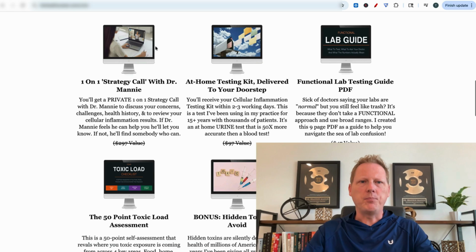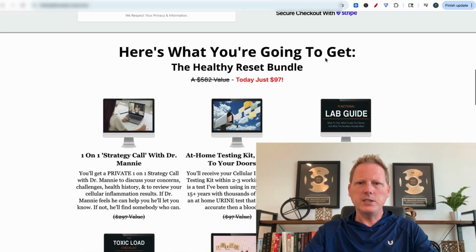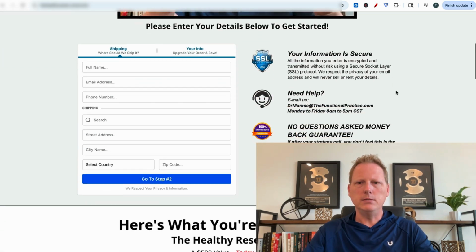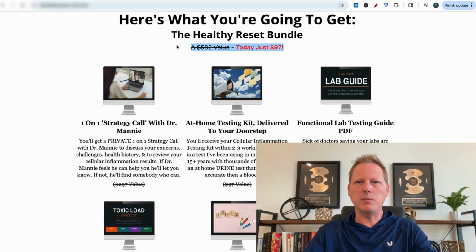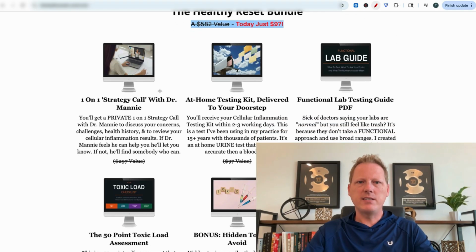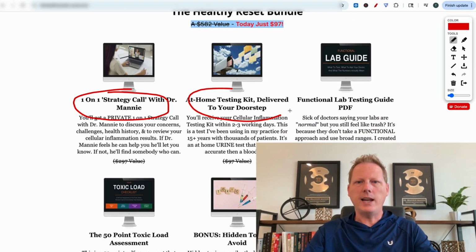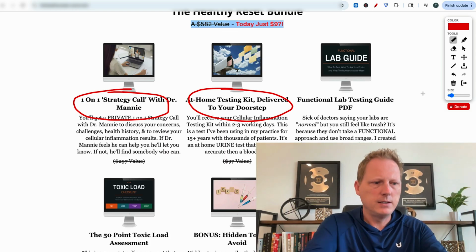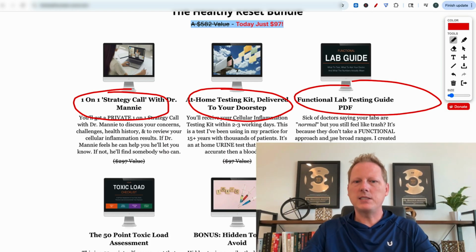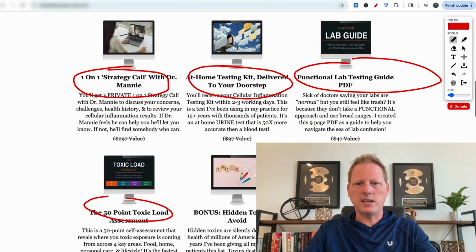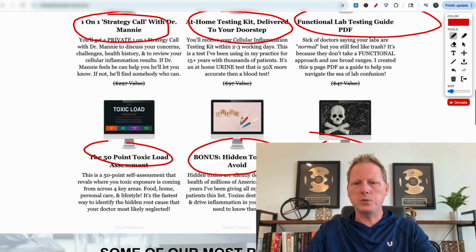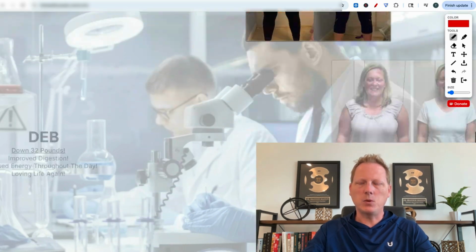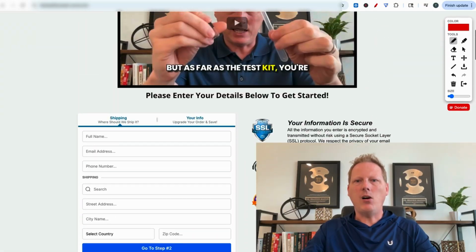But strategy call, here's what it looks like. It's an order form. It's a $97 bundle. And they get a strategy call with me. They get an at-home testing kit. It looks like this, right? It's a cell inflammation test kit. Cell damage, lab testing guide, toxic assessment, toxins to avoid, hidden sugars to avoid. So it's more than just, and I've got testimonials, it's more than just a call, right?